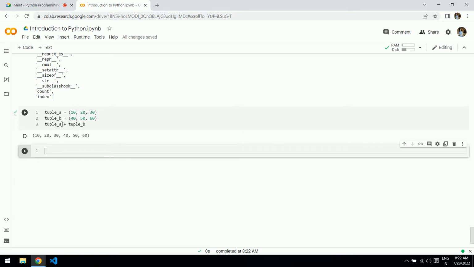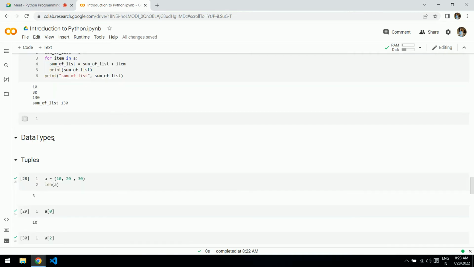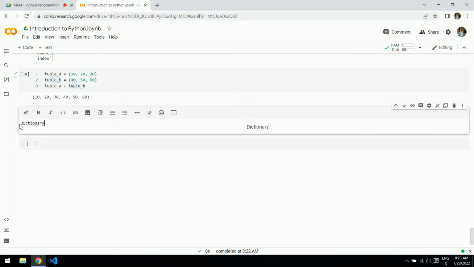If you want to extend, there is no direct functionality like dot extend. So in case you want to combine or join two tuples, this is a way to do it, using plus. This is about tuples. Let me talk about dictionary now.